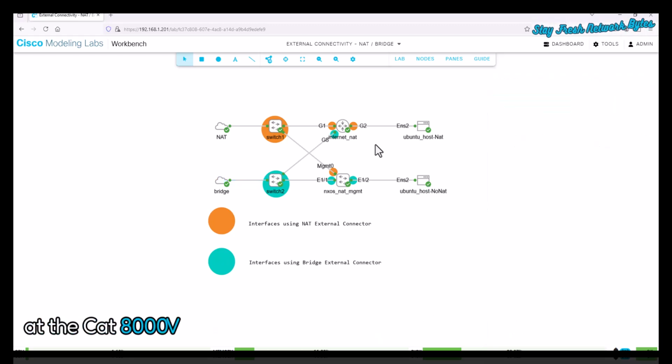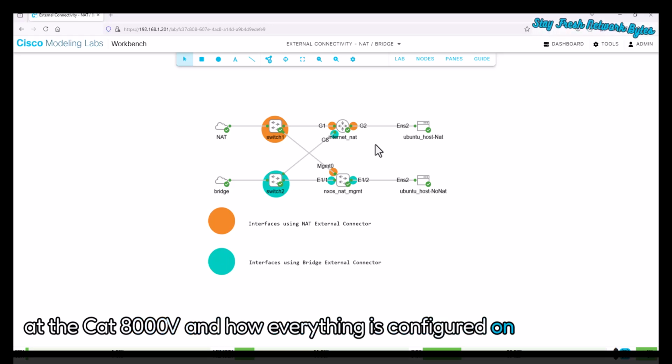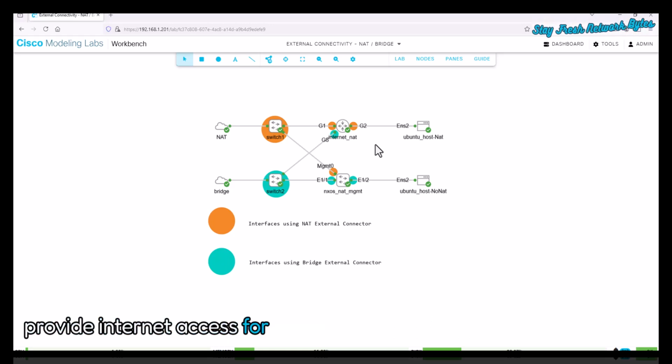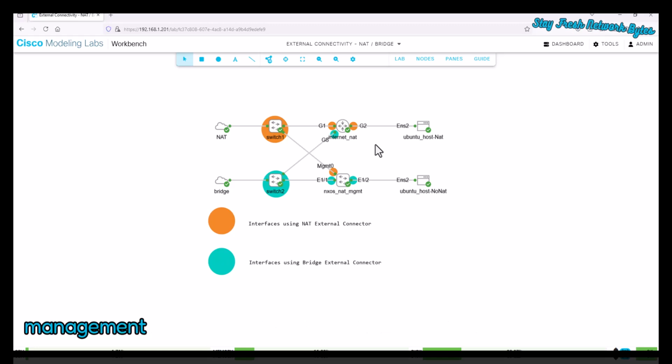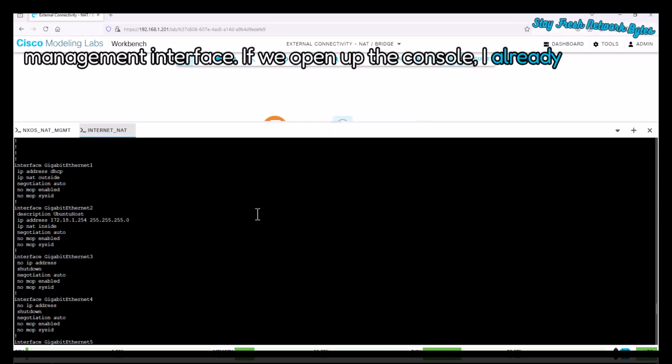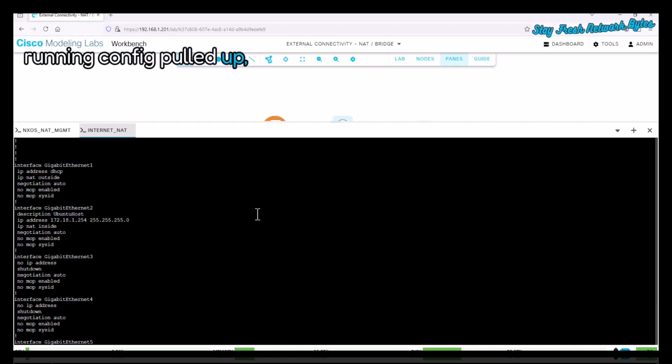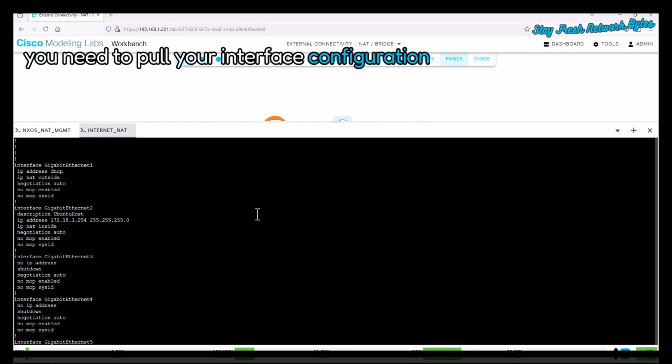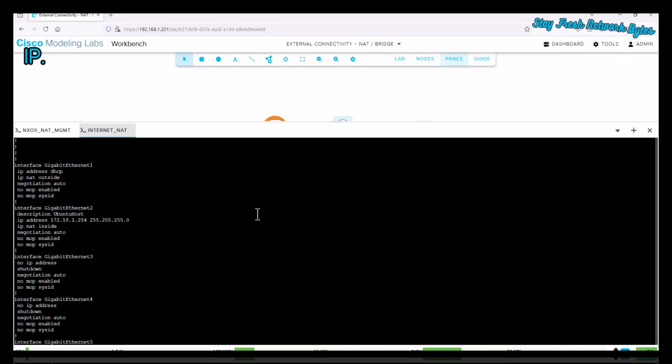Let's take a look at the CAT8000V and how everything is configured on there to provide internet access for both the NAT interface and the management interface. If we open up the console, I already have the running config pulled up, but we can look at gig1 and we see that I have an IP address set for DHCP. So this will tell the interface that you need to pull your interface configuration from DHCP to get an IP.